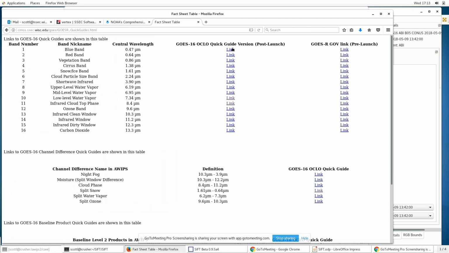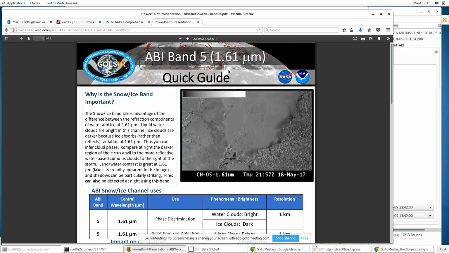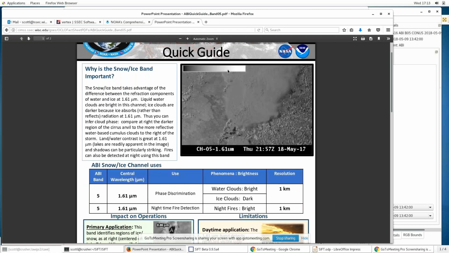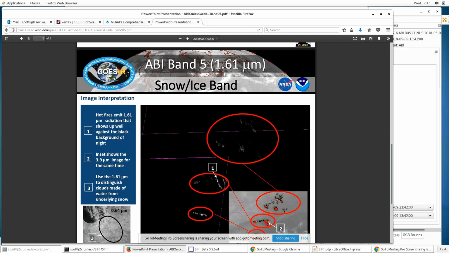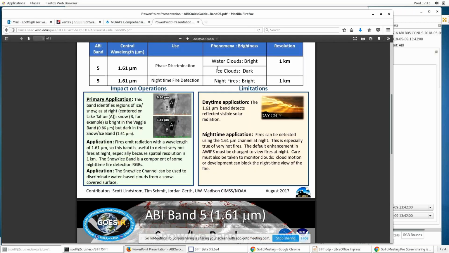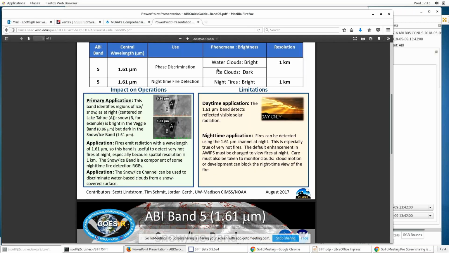Oh, this is the links to them, right? Right. Okay. So, for example, looking at the snow ice band, we have something that looks like this. I mean, it is 2 pages. That's okay. Even having the nicknames and things like that is very useful, I'd say.